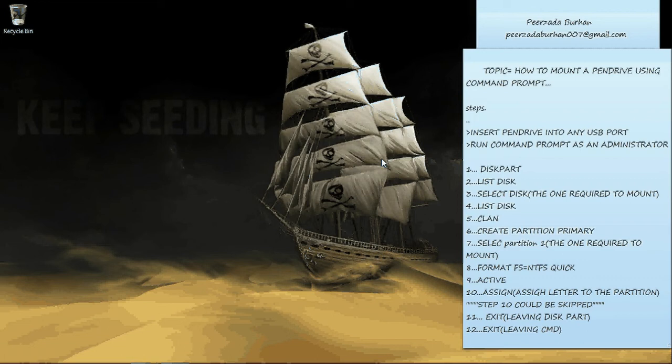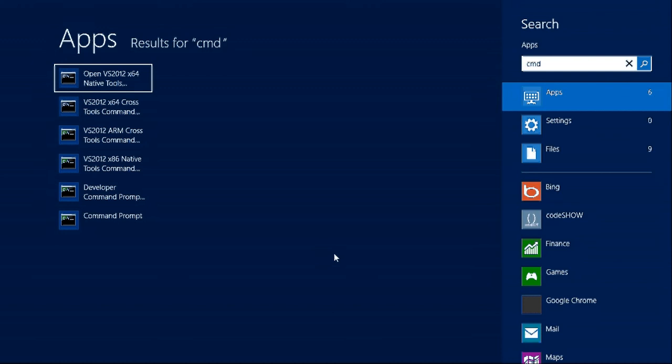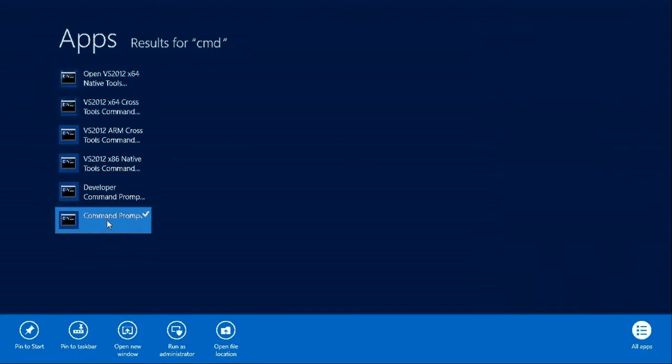Now, for advanced users, they can just copy the commands and carry on. And for dummies, first of all, make sure that you have inserted the pen drive into the available USB ports, and after that, run command prompt as an administrator.